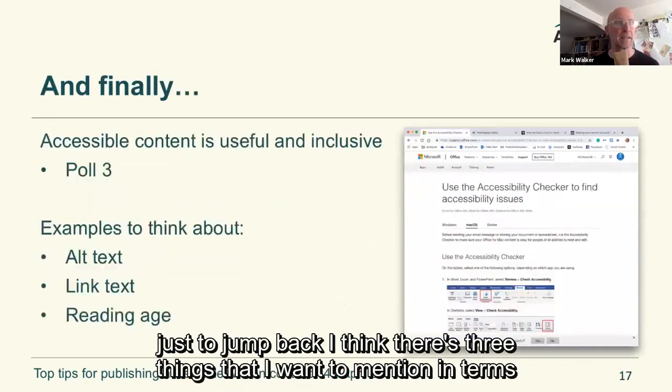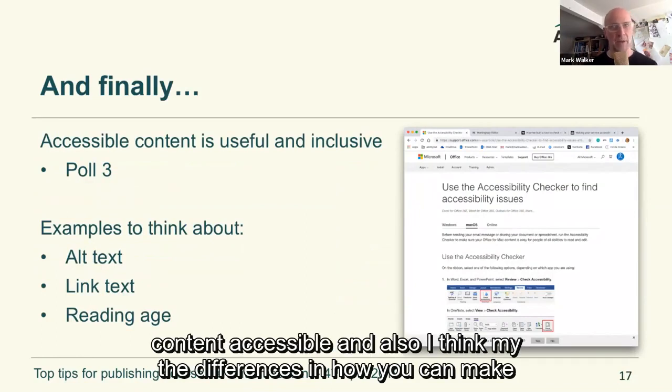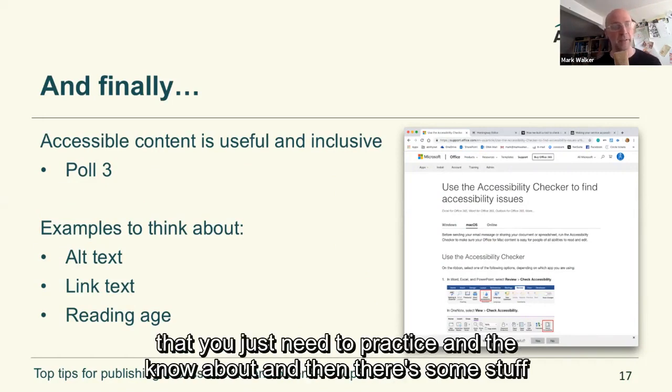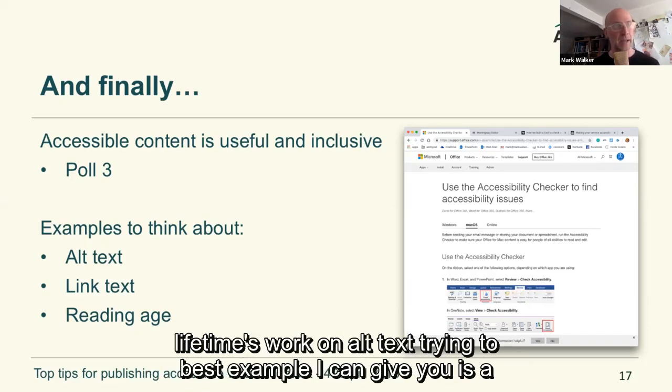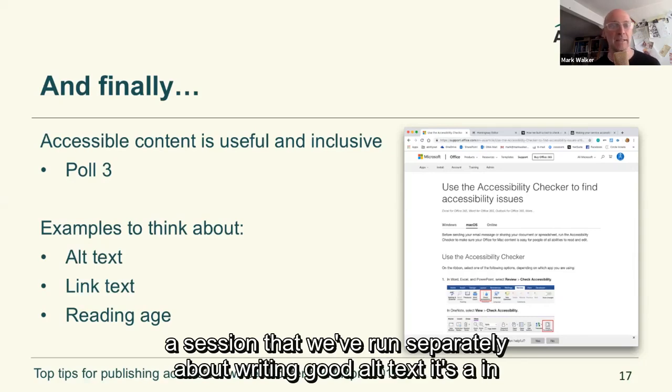I think there's three things that I want to mention in terms of written content, which just highlight the differences in how you can make content accessible. And also, my finishing point would be that there are some rules you need to know about, and then there's some stuff that you just need to practice. The best example I can give you is a lifetime's work on alt text, trying to make alt text work well. We actually have a session that we've run separately about writing good alt text. It's a skill in its own way.